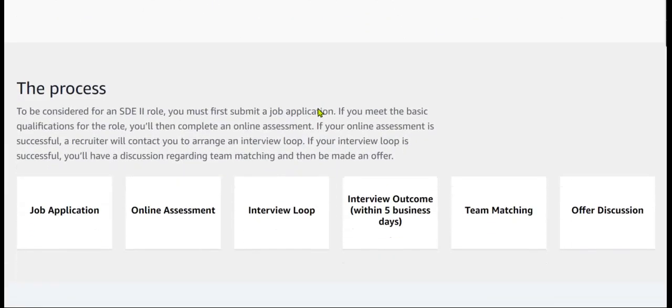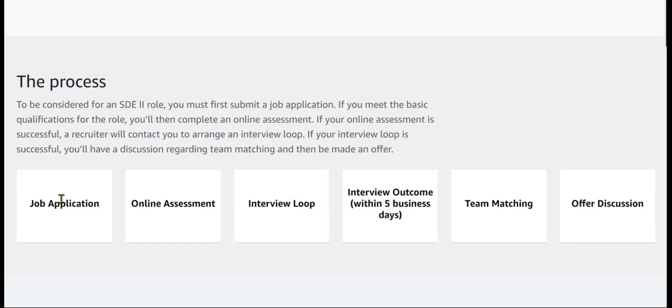Here you can read out the process: job application, assessment, then interview loop. 5 interviews will be there, then interview outcomes, like what will be the result, and if you get passed, then team matching, and afterwards the offer discussion with HR. So this is the whole process. First, to get your resume shortlisted, you have to get the referral.